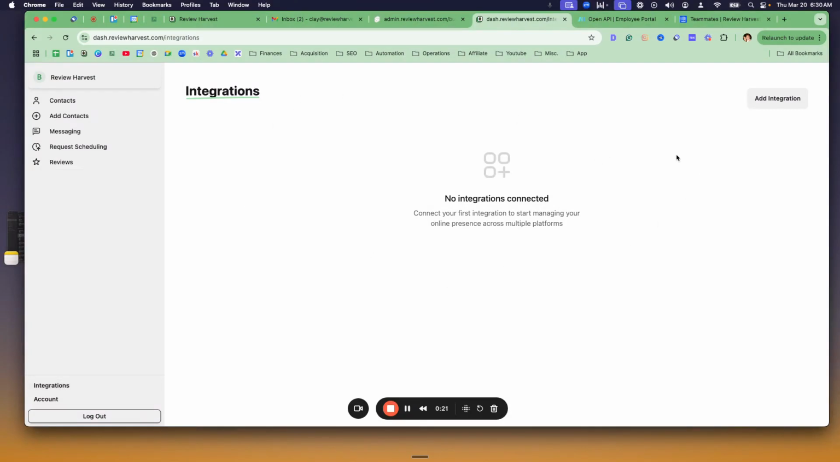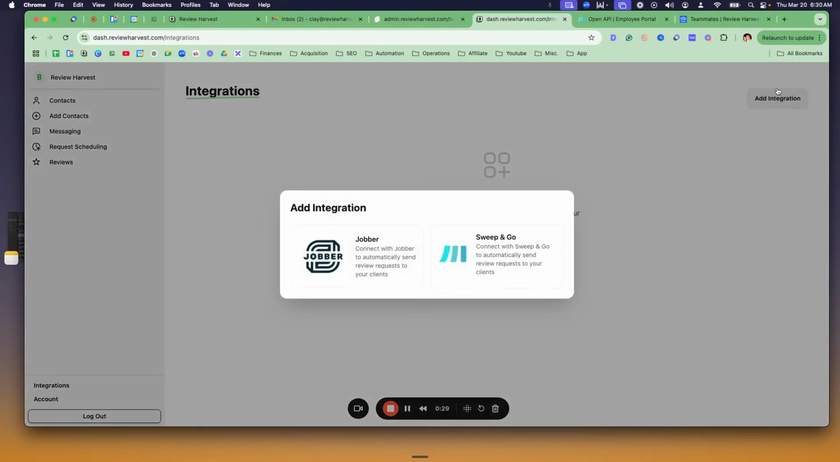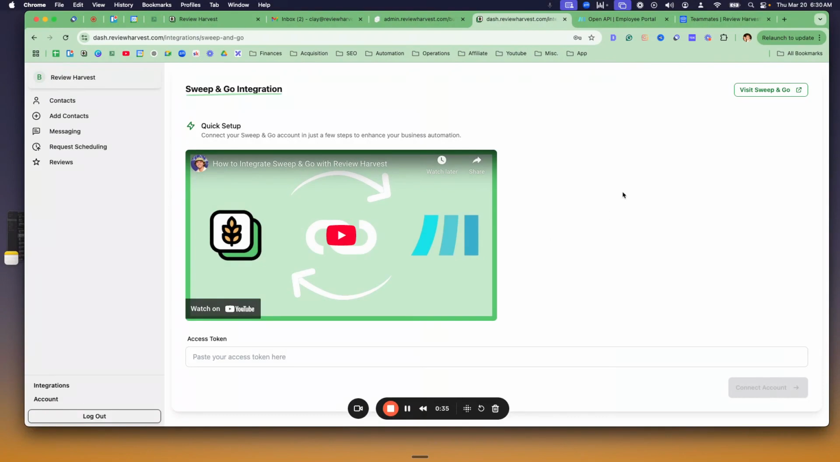You can see I'm already on this integrations page here. Once you've navigated to integrations, you want to go up to the top right corner and click on add integration. From there, we want to go ahead and add your Sweep and Go integration here. You'll see this video on how to set up your Sweep and Go integration, and what we need to do is grab an access token.